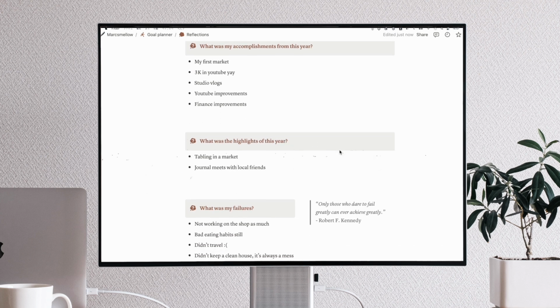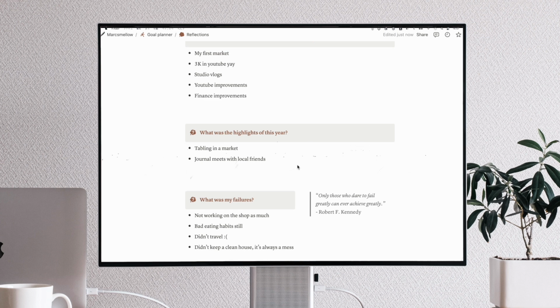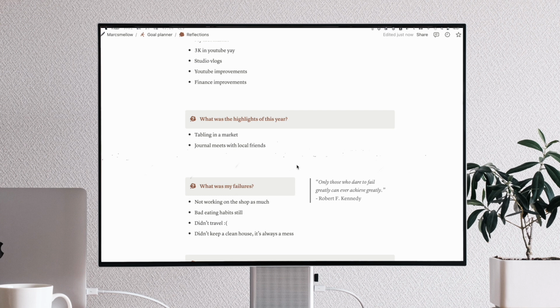Highlights for this year, last year actually, because by the time you see this it's already January. So highlights is tabling in the market. That was a big highlight of my year, like I already said before. And last year I also did a lot of journal meetups with my friends locally, so that was really nice.